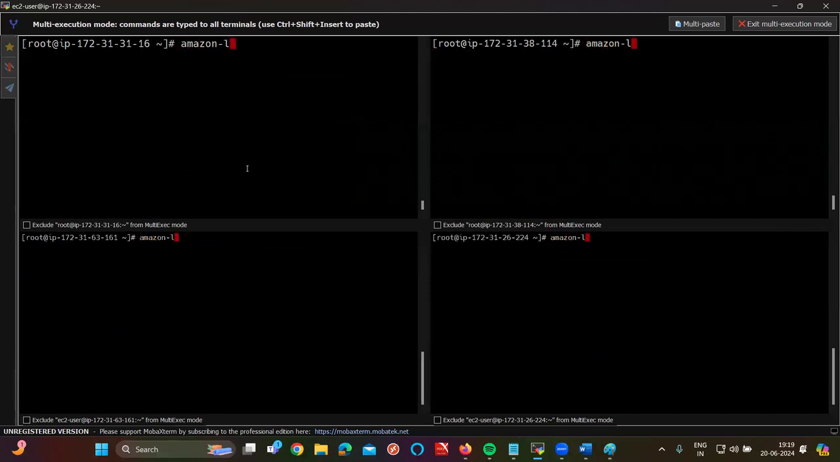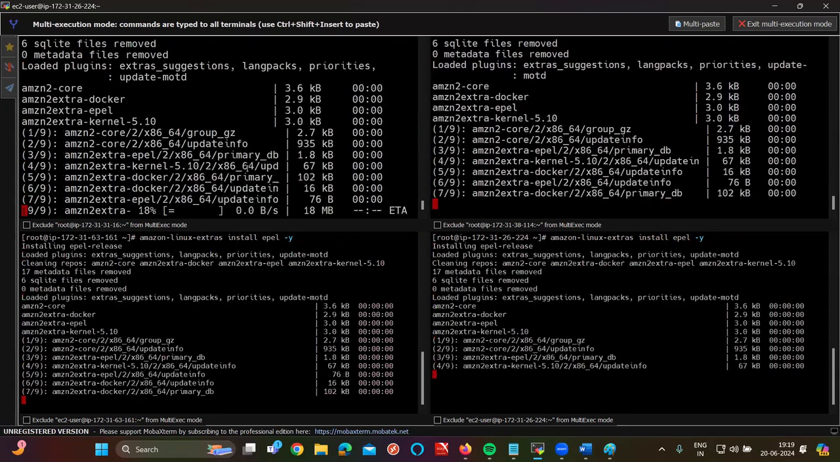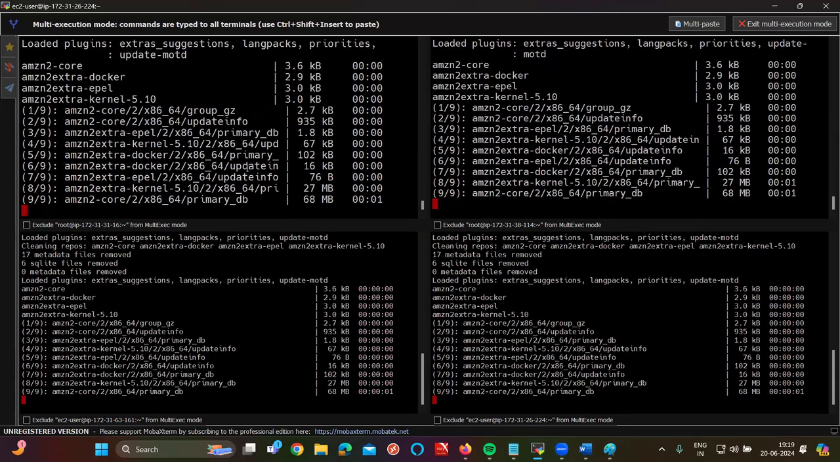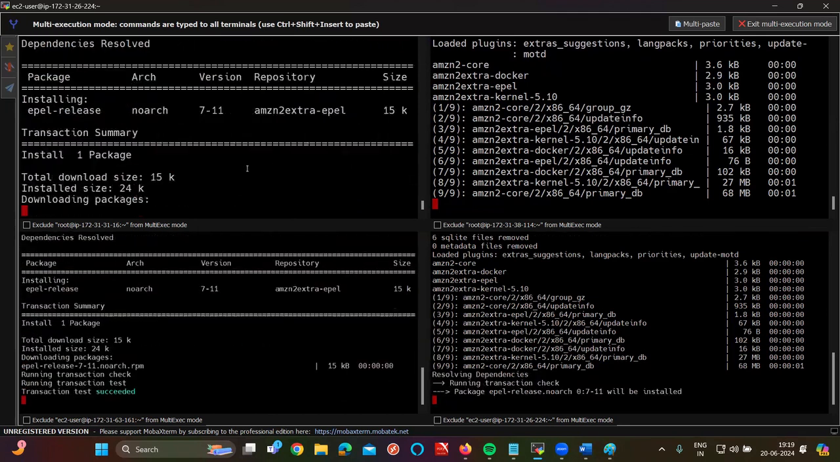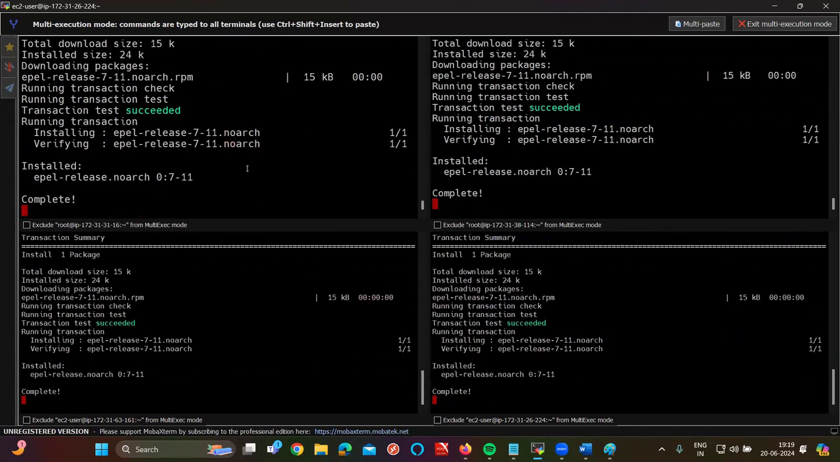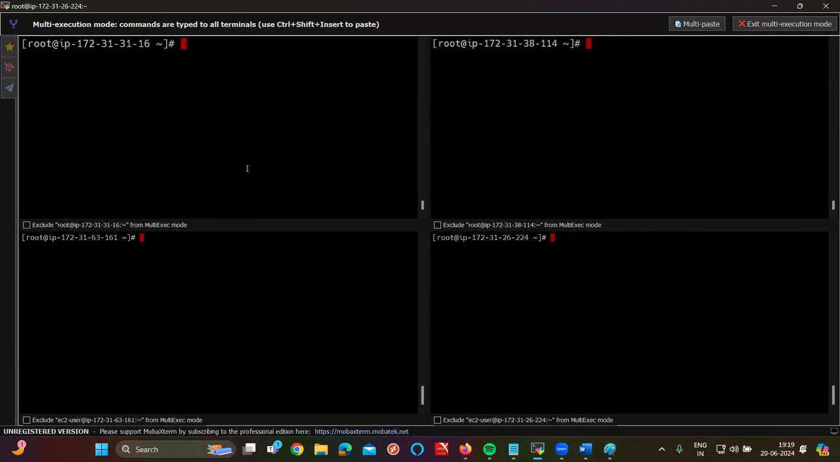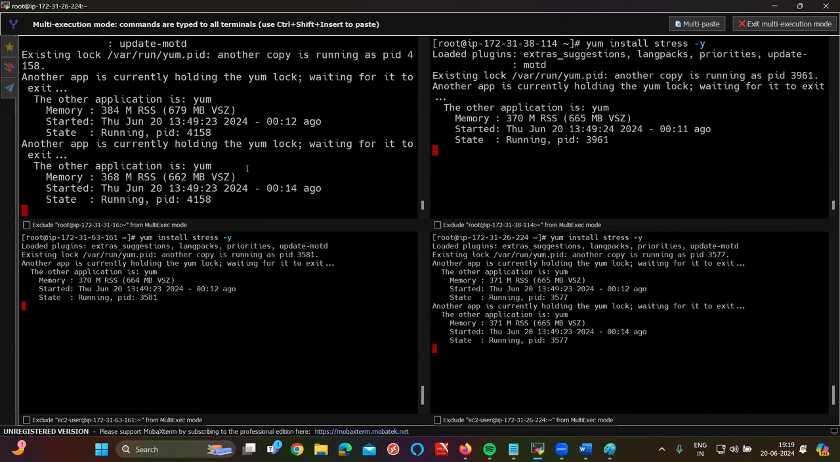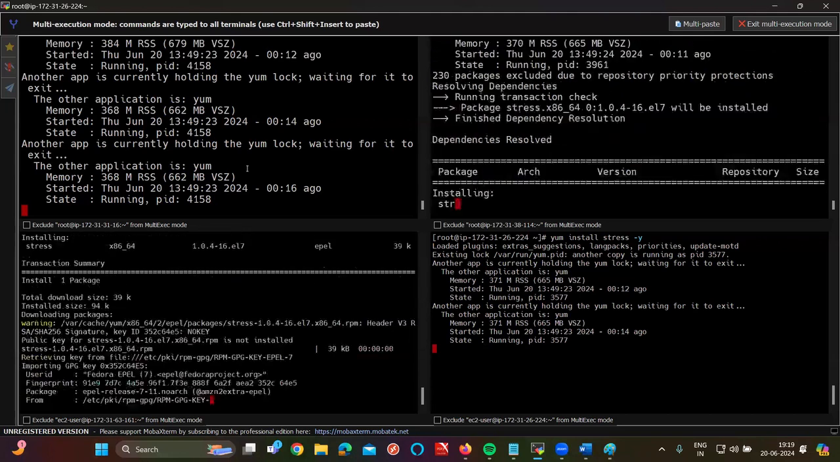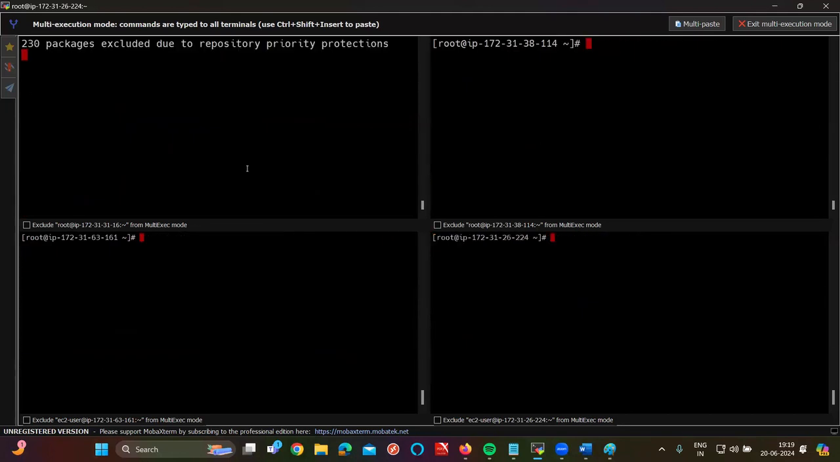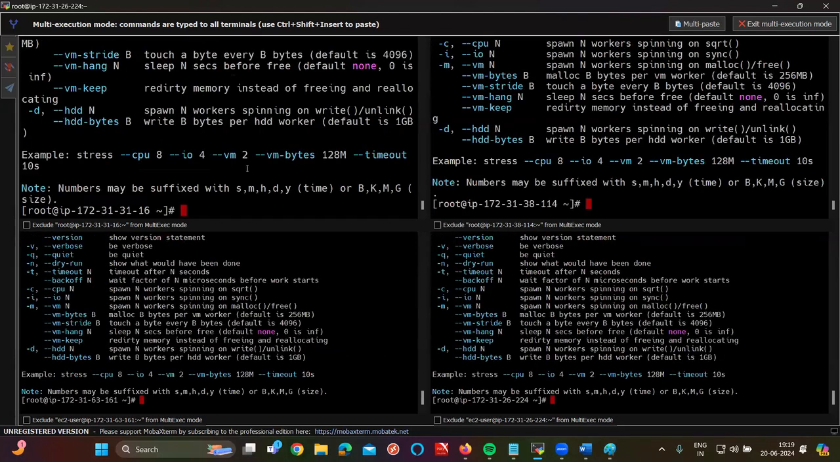Give the command amazon-linux-extras install epel. If you install epel, then only the stress command will work for you. So give here the command yum install stress. Now give the command here, stress. Now what you can do? You need to do the copy paste.